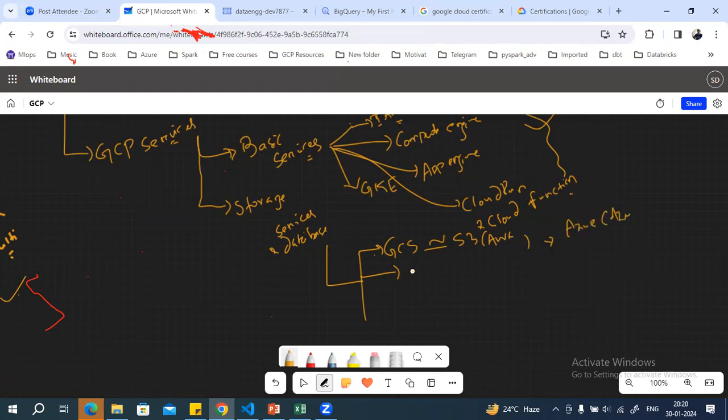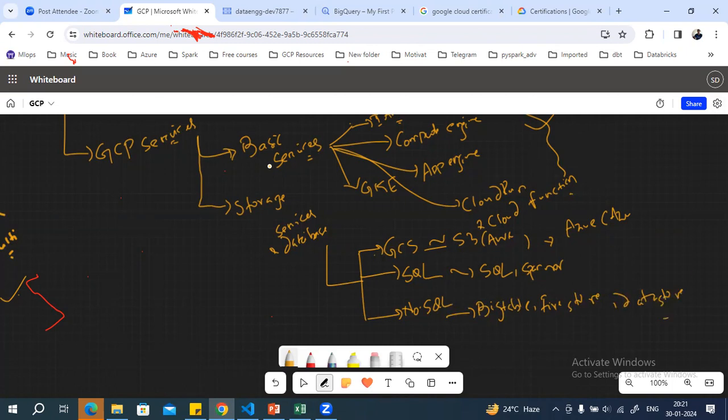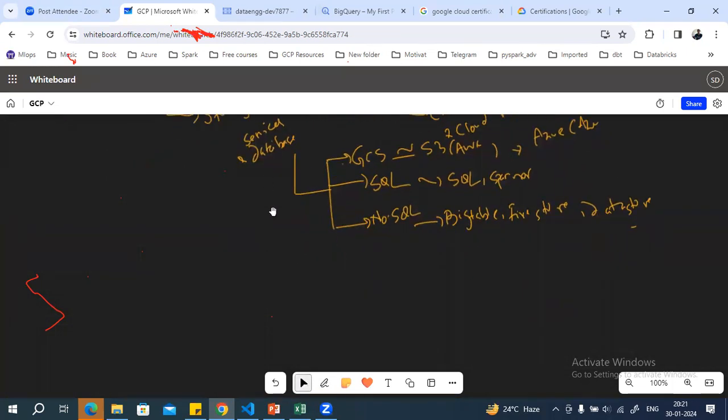Okay, then we are going to cover the database services. There are different types of SQL as well as NoSQL database services in the case of Google Cloud, and we are going to cover those. In particular for SQL, we have Cloud SQL and Spanner. Similarly, in the case of NoSQL services, we have Bigtable, Firestore, and Datastore. So these are the SQL and NoSQL services which we are going to cover in the storage and the database services part.